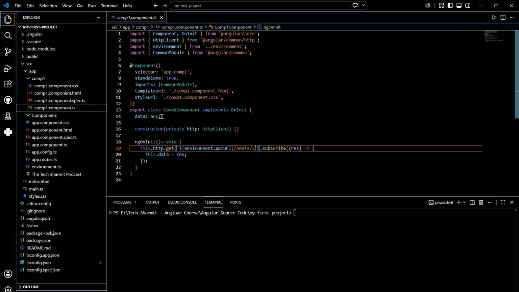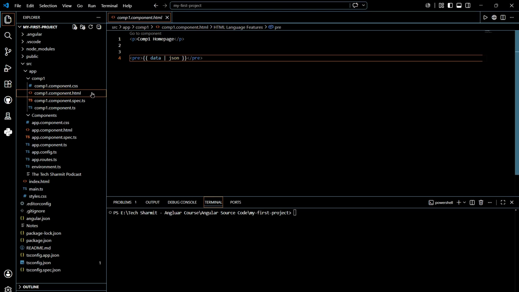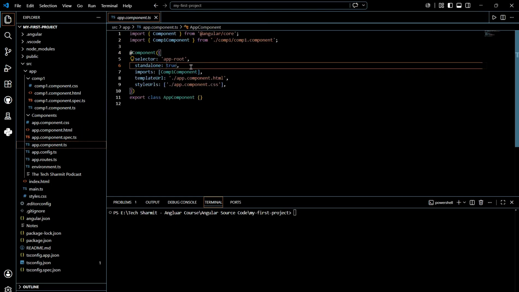Now it's time to display it. To display it, you can simply go to comp1.component.html. Here I will just write one paragraph as comp1 homepage, then a pre-formatted tag with data JSON. Now we are using this JSON, so make sure that the common module is imported, because if it is not, JSON won't work.